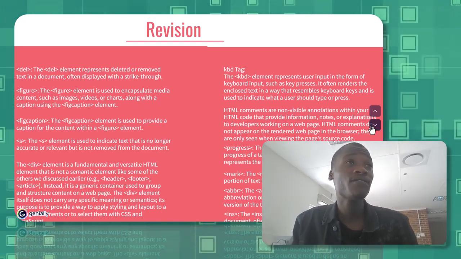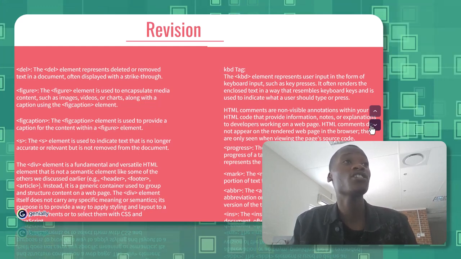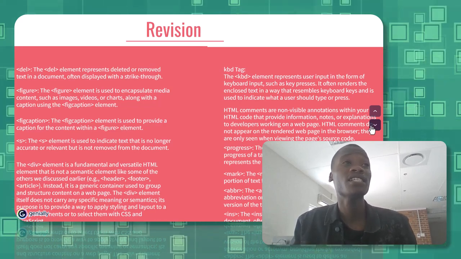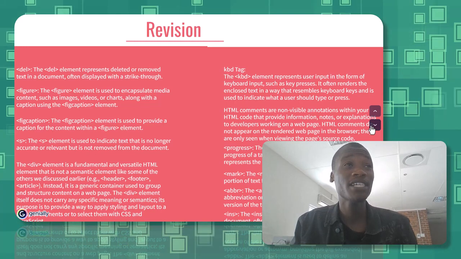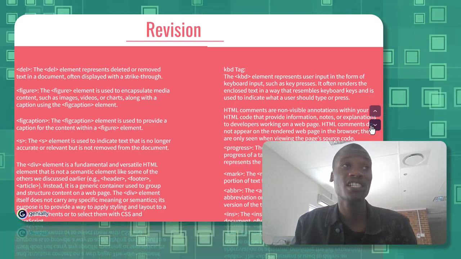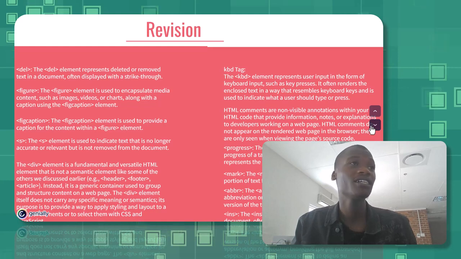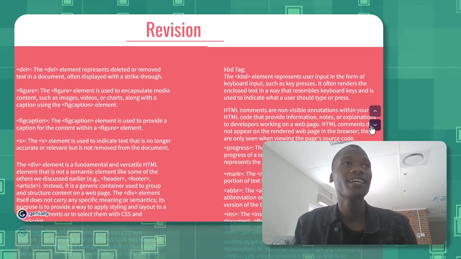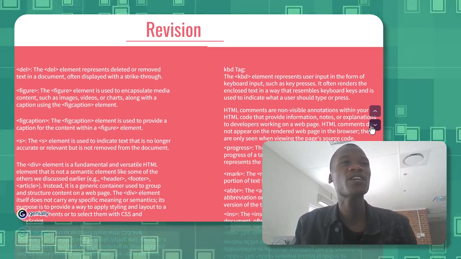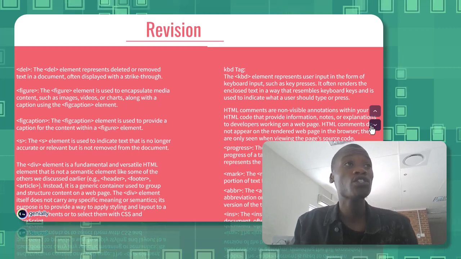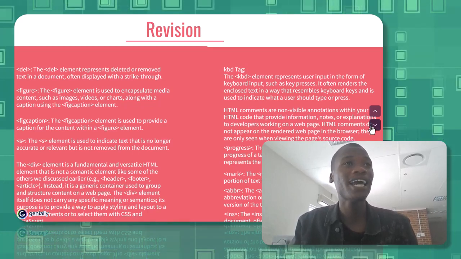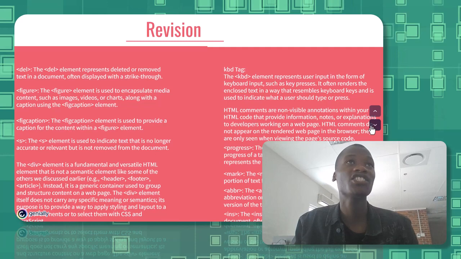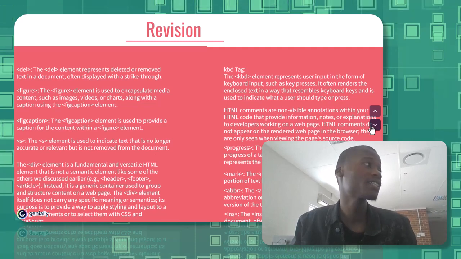So the div element is a fundamental and versatile HTML element that is not a semantic element like some of the others we discussed earlier, such as header and footer. Instead, it is a generic container used to group and structure content on a web page. The div element itself does not carry any specific meaning or semantics. Its purpose is to provide a way to apply styling and layout to HTML elements or select them with CSS and JavaScript. Did you get that?